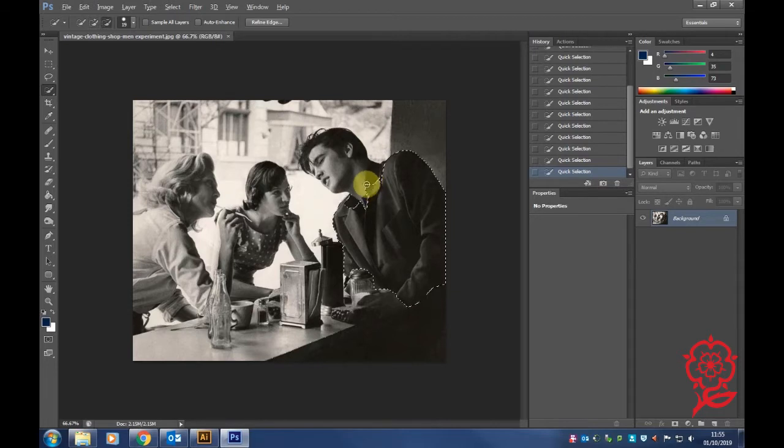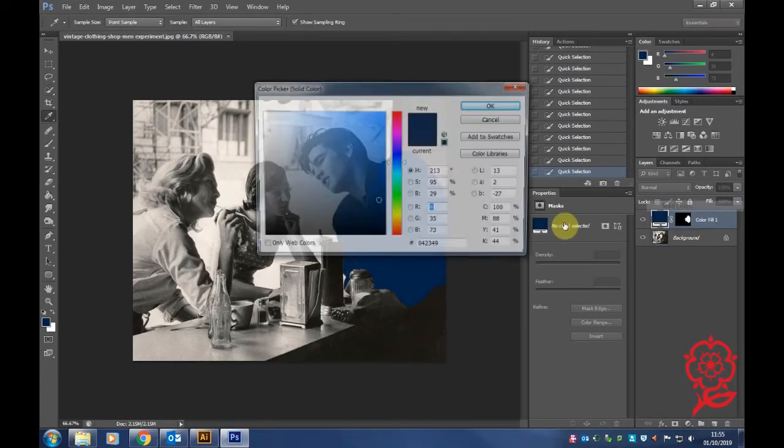Okay, so I've drawn around his jacket. So what we're going to do is click the circle at the bottom of the layer panel, and then we go to solid colour. So we're going to go for a nice sort of purpley pink colour. And when you're happy with that, just click OK.